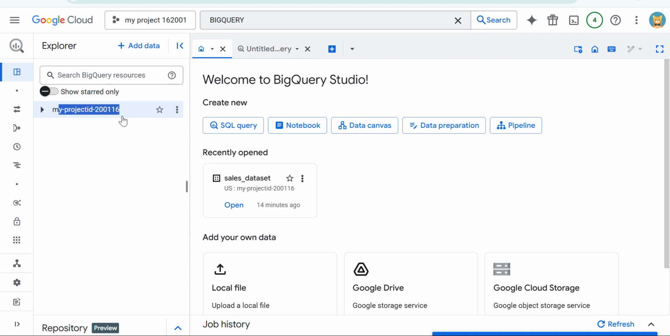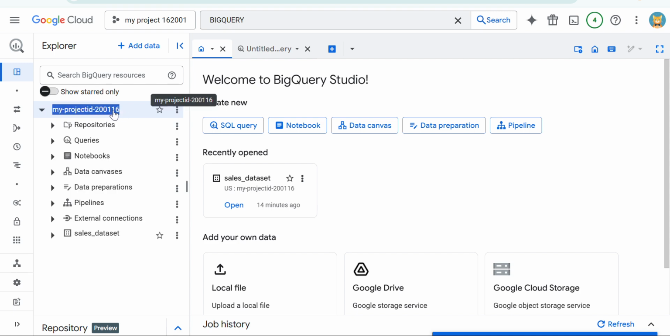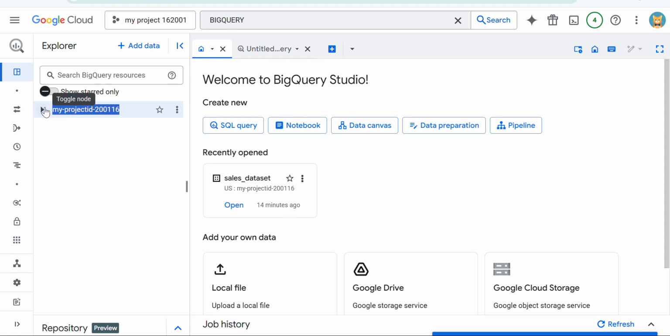As I showed in the hierarchy, it will be project. Inside the project we have the dataset. Inside the dataset we have multiple tables. In the multiple tables we have the schemas and data types, right? So like that we are going to create it now. Here I have the project ID, which is nothing but the project. Now here I'm going to create my dataset.